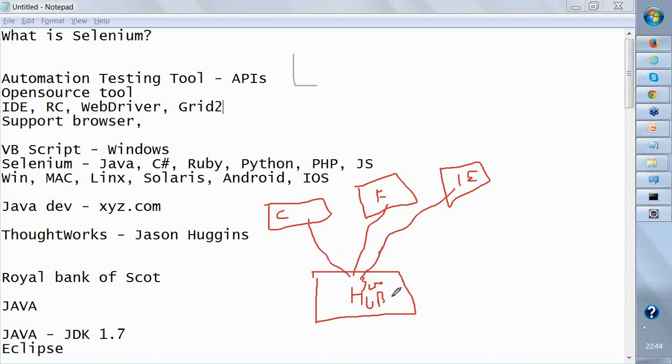When you execute your 500 test cases from the hub, they will be distributed in parallel on all these machines for parallel execution. Some will run on Chrome, some on Firefox, some on IE, some on Mac, some on Windows, some on Linux. And at the same time, the execution will happen.